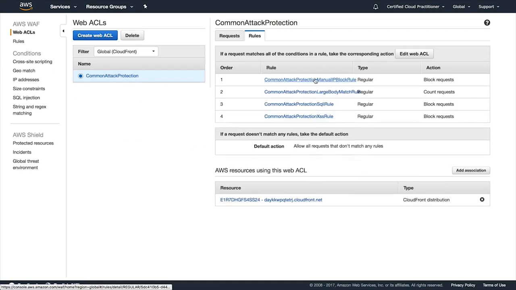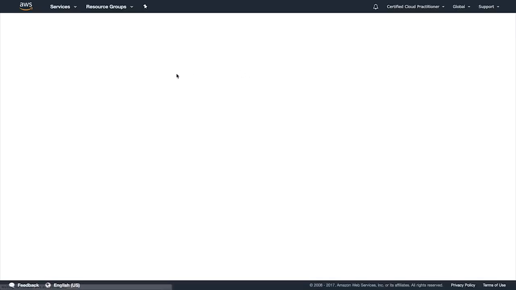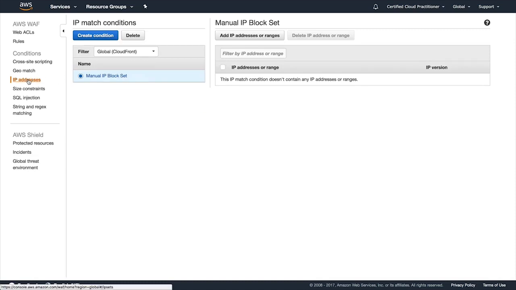If we actually go into the rule itself and click on it, we can go in and edit the rule. We can go in here, manual IP block set. If we click on manual IP block set, it will actually take us over here, so IPs, and we can add IP addresses or IP address ranges. So you can have /8, /16, /24, or /32.